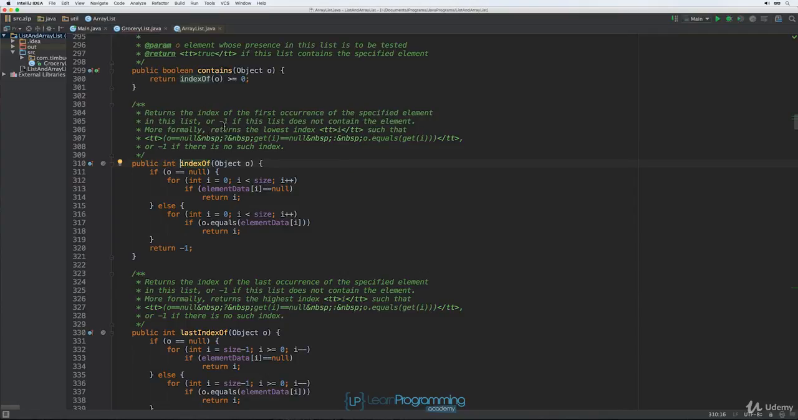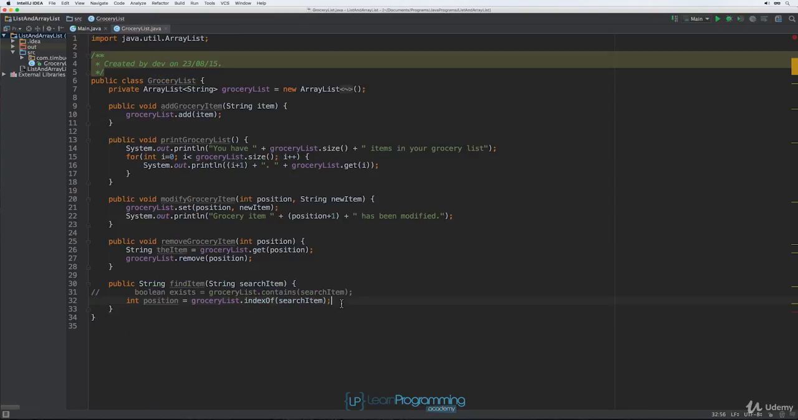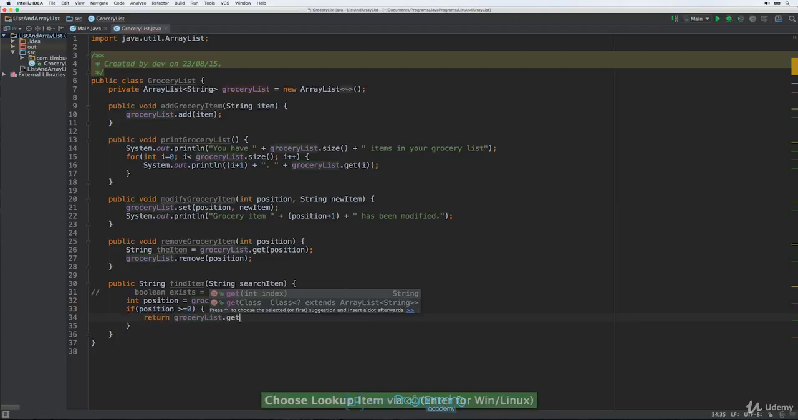So we can do a check here to see if it's equal to -1, then we know that it didn't exist. So what we can do after this line is put if position is greater than or equal to 0, then we can do a return grocery list dot get position. And then we'll put the code down here to return null.